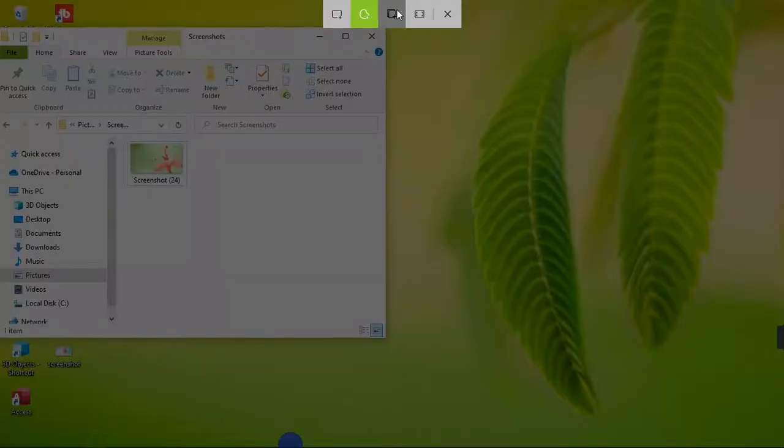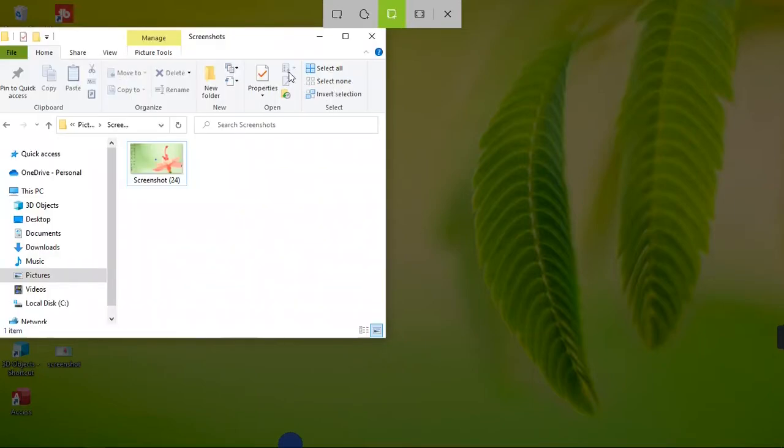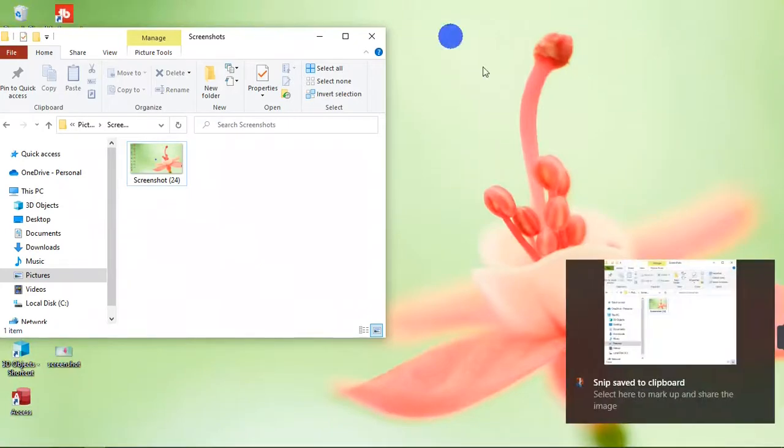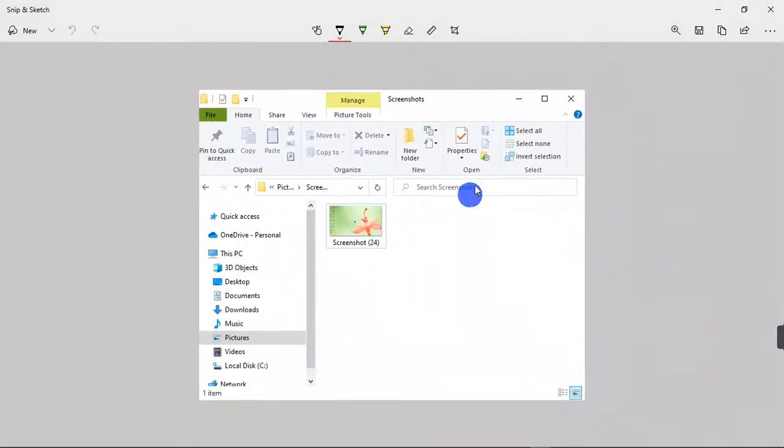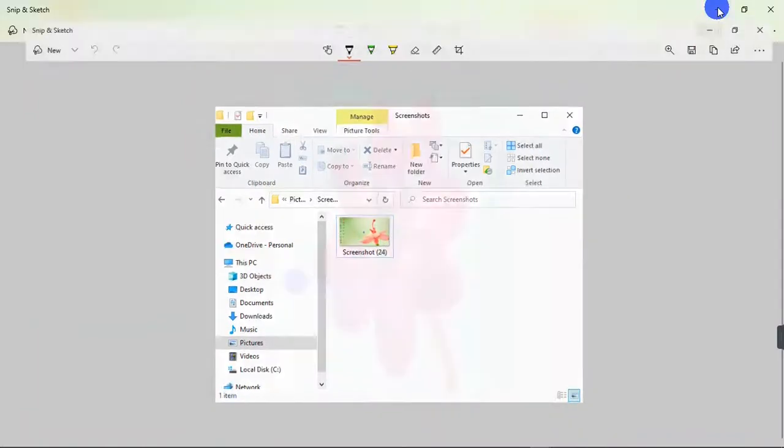The next button is the Windows Snip button. This button allows you to take pictures of open windows. For instance, I want to take a picture of just this File Explorer window right here. All I need to do is click on it, and it's going to take a screenshot of it. So that's how the Windows Snip works.